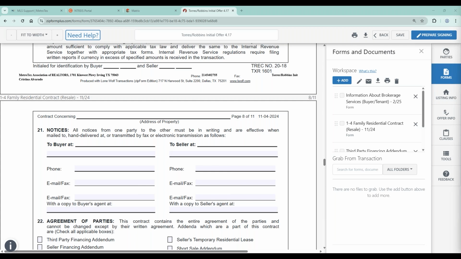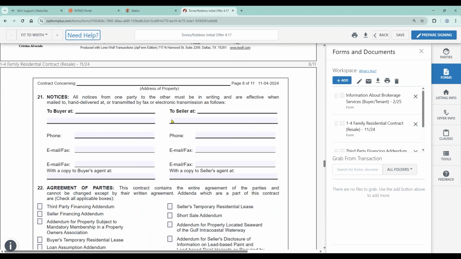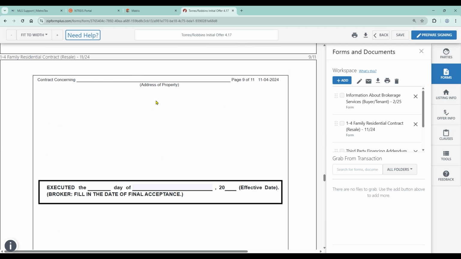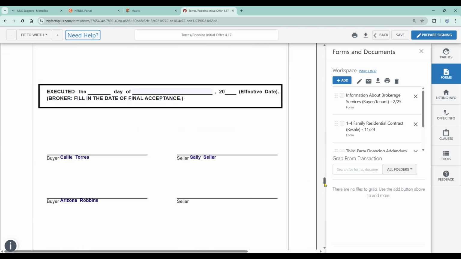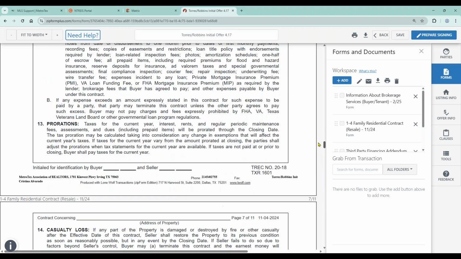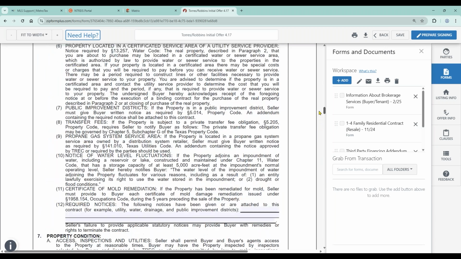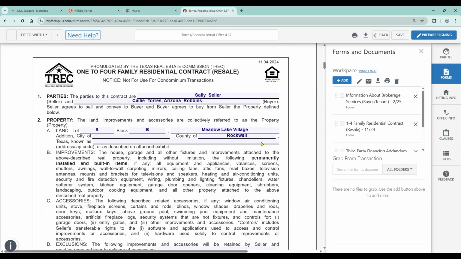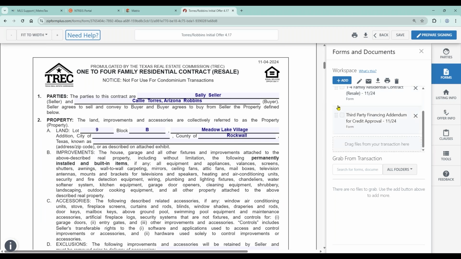Let me know in the chat if you have the address of the property on these pages, because that's what we're looking at, the address of the property at the very top. It should automatically have those filled in. I only see it on page 1. So I'm not sure if it's my zipForm account or if it is an actual bug, but I'll report it to them either way just in case.